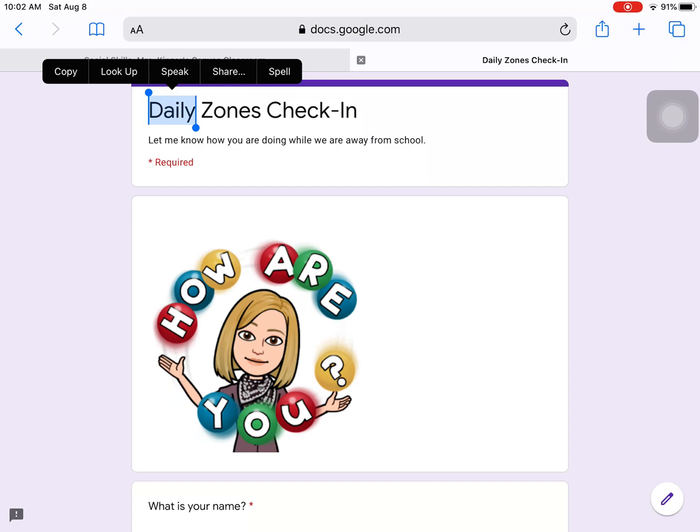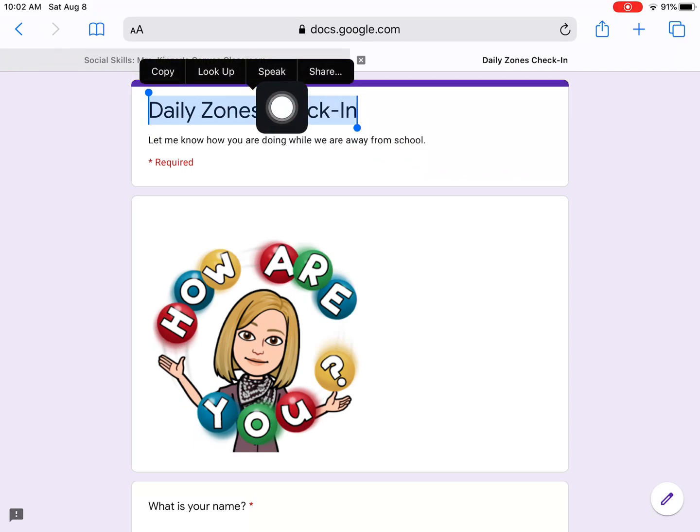If you look to the left and the right of this highlighted text, you see those darker blue bars. To read more than one word, you just drag that blue bar as far as you want it to be read. And then all you have to do is click speak right here. Daily zones check-in.